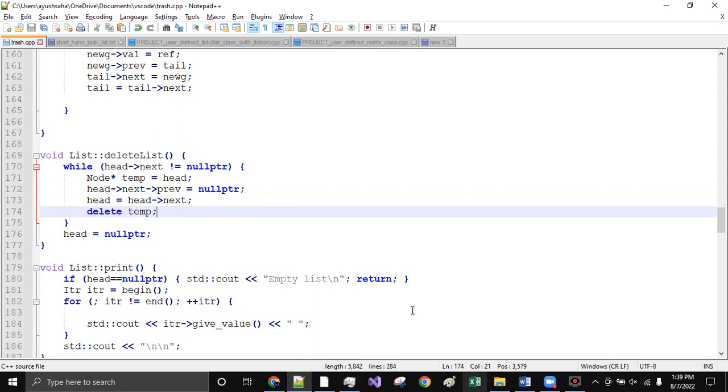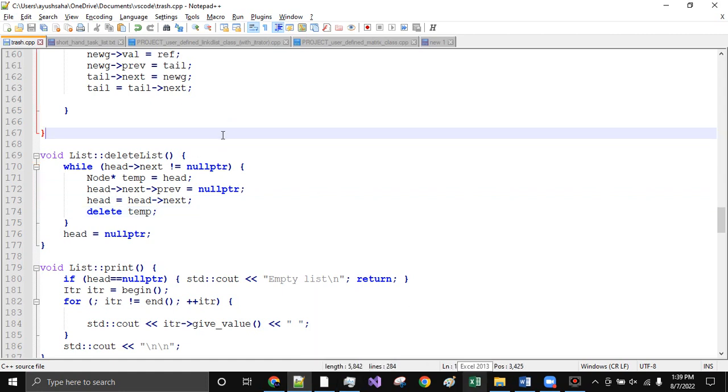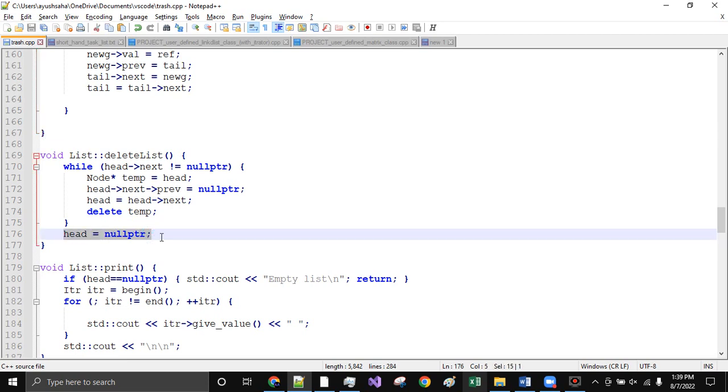So let's say you have a list with an element here, an element here, an element here. You're just moving like that, and then you delete the original, and you just keep doing that until you're at the very end, and then finally your head is the very last node, and you just set that to null pointer.